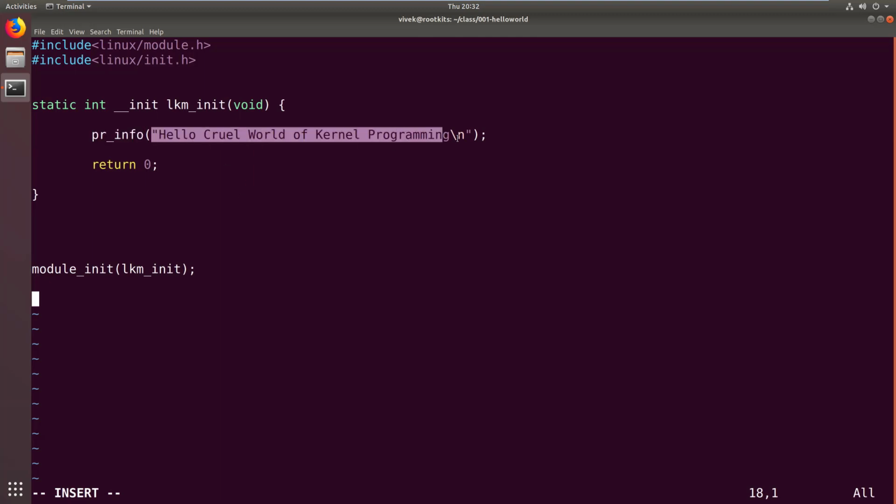Now, where is this string stored? It goes into the kernel messages log, or whatever other configuration you might have via syslog. But on Ubuntu by default, we should be able to see this as part of kernel messages.